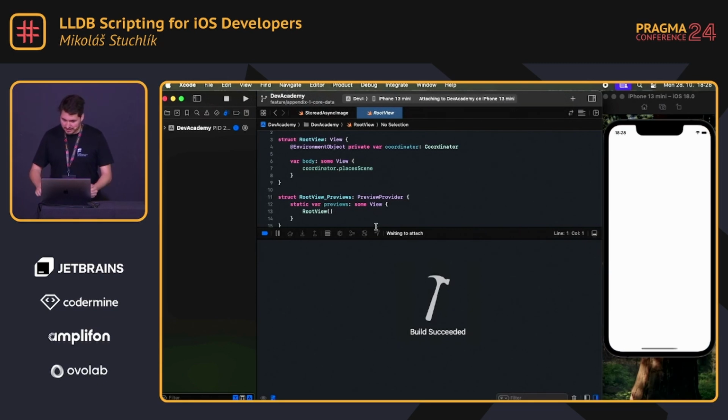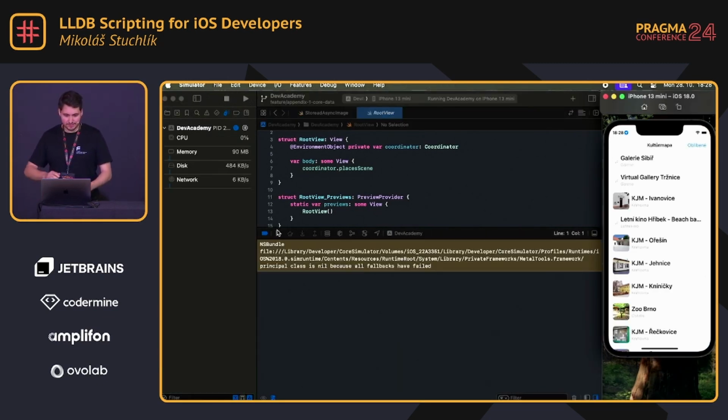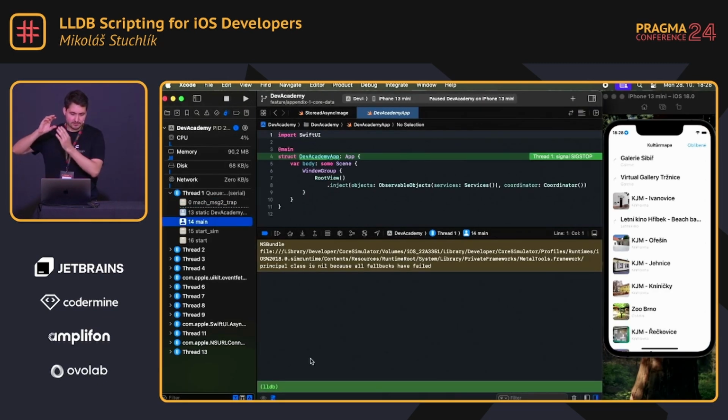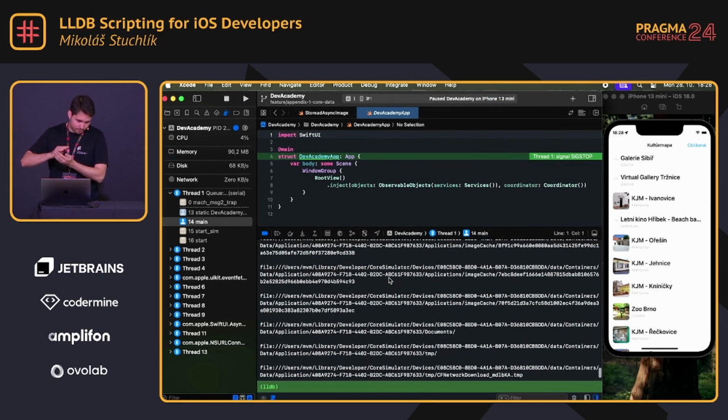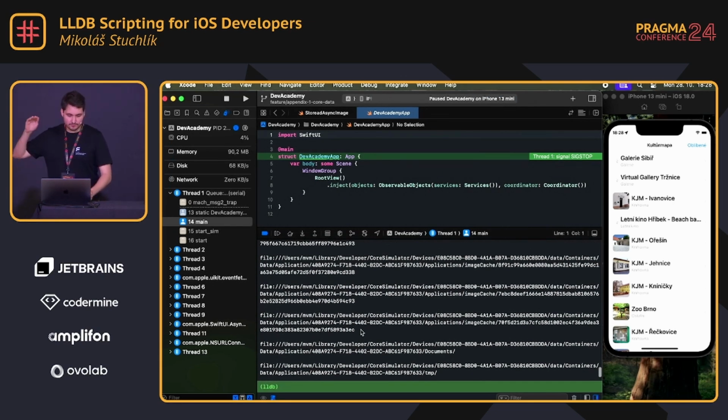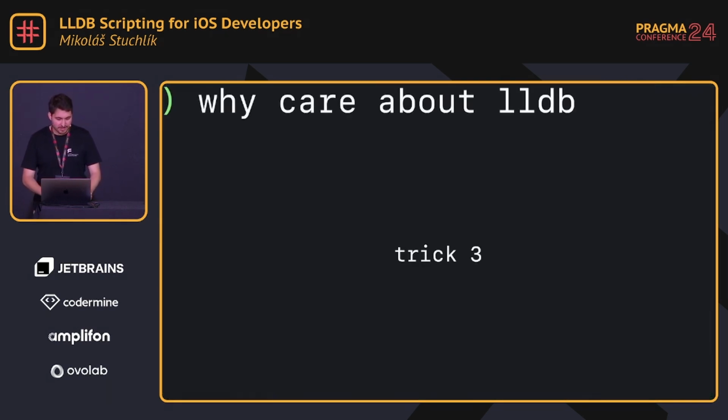I have an application, and the application contains a list of images. And I'm printing the contents of the whole application directory to the command line. So why I'm doing this? Well, maybe I want to use trick number 3. And trick number 3 allows me to bring files directly from the application directory to my Mac.